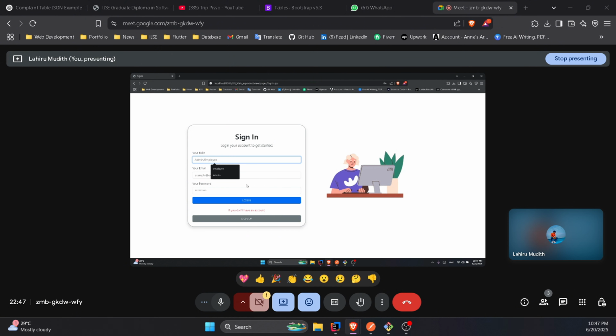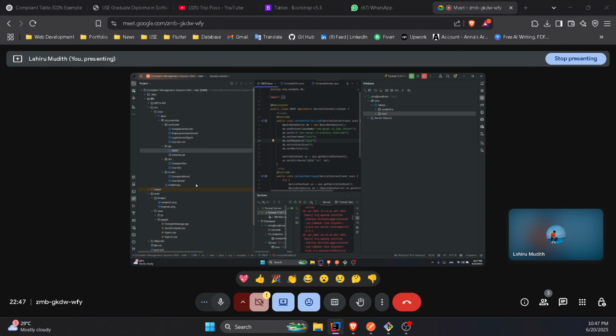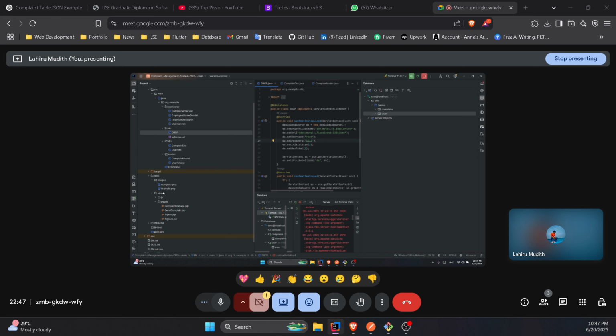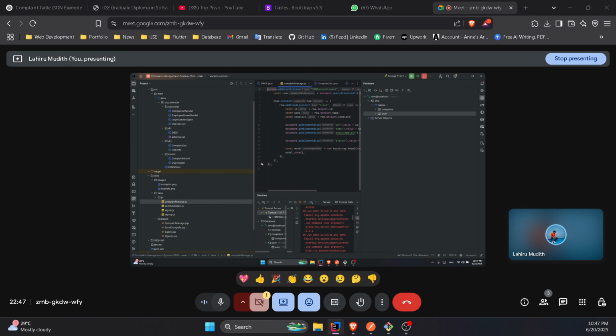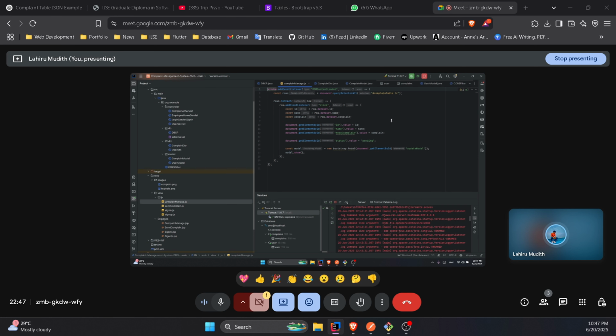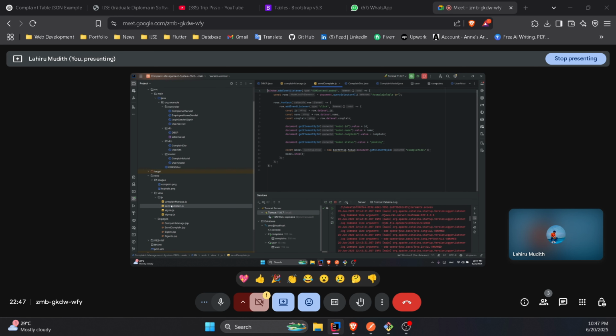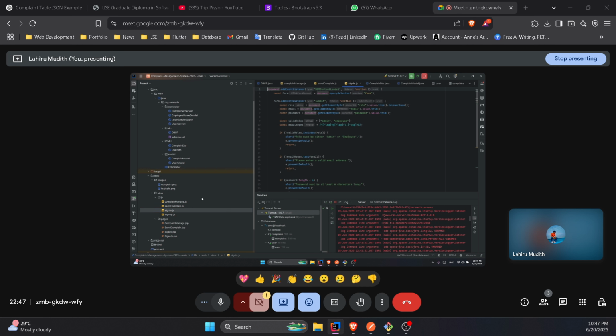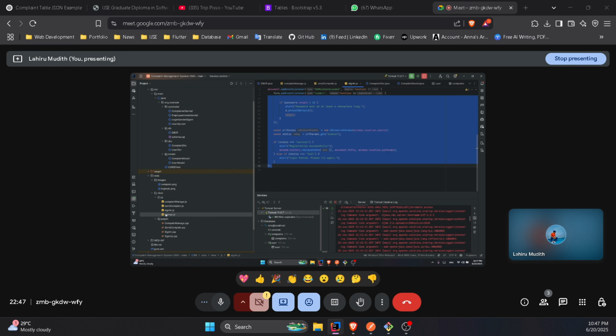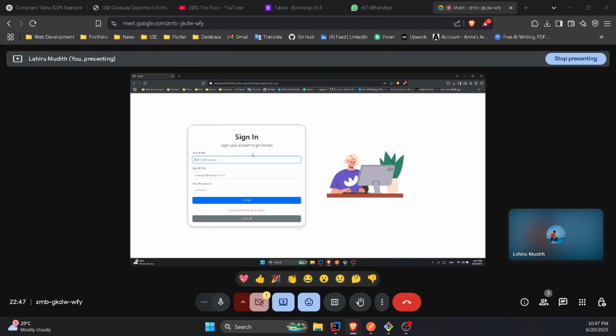Once registered, users can log in through the login page. Employees who log in are redirected to their dashboard where they can submit complaints, view only their own complaints, and update or delete them if necessary.